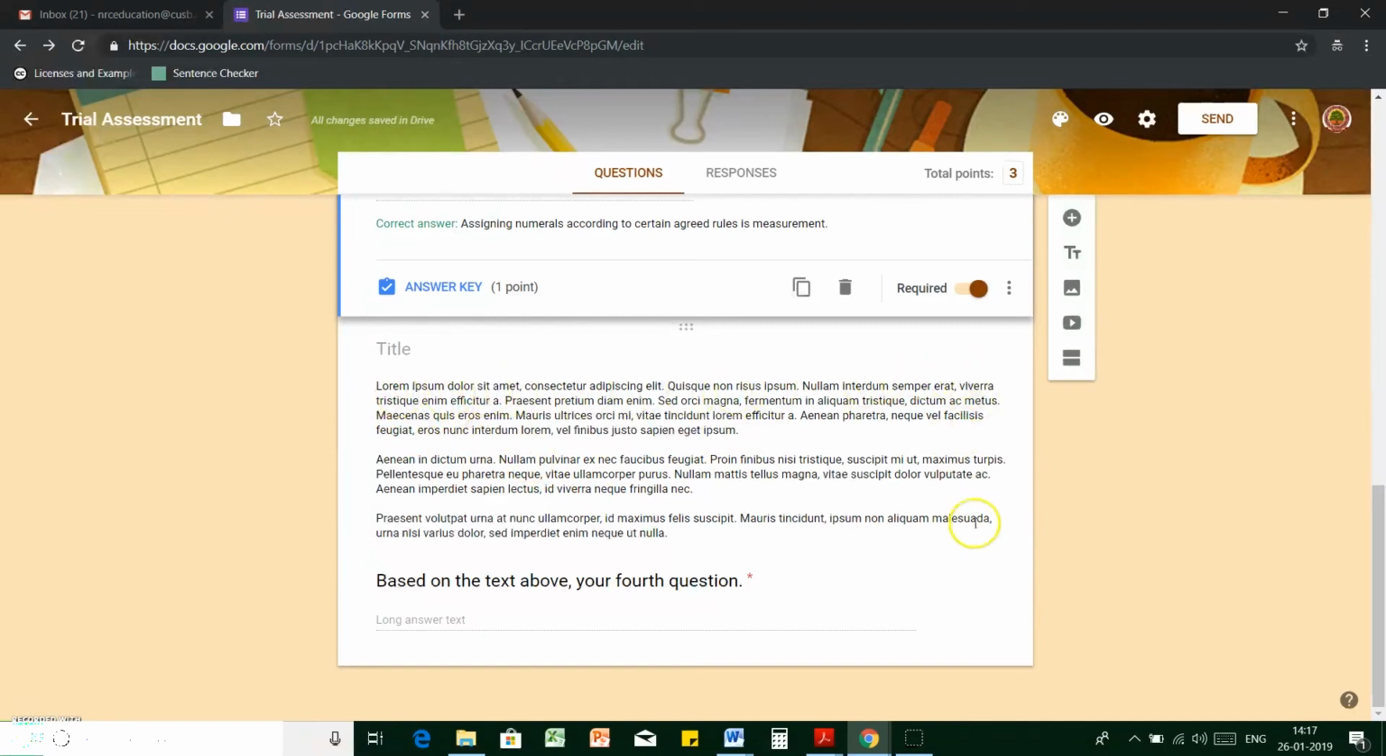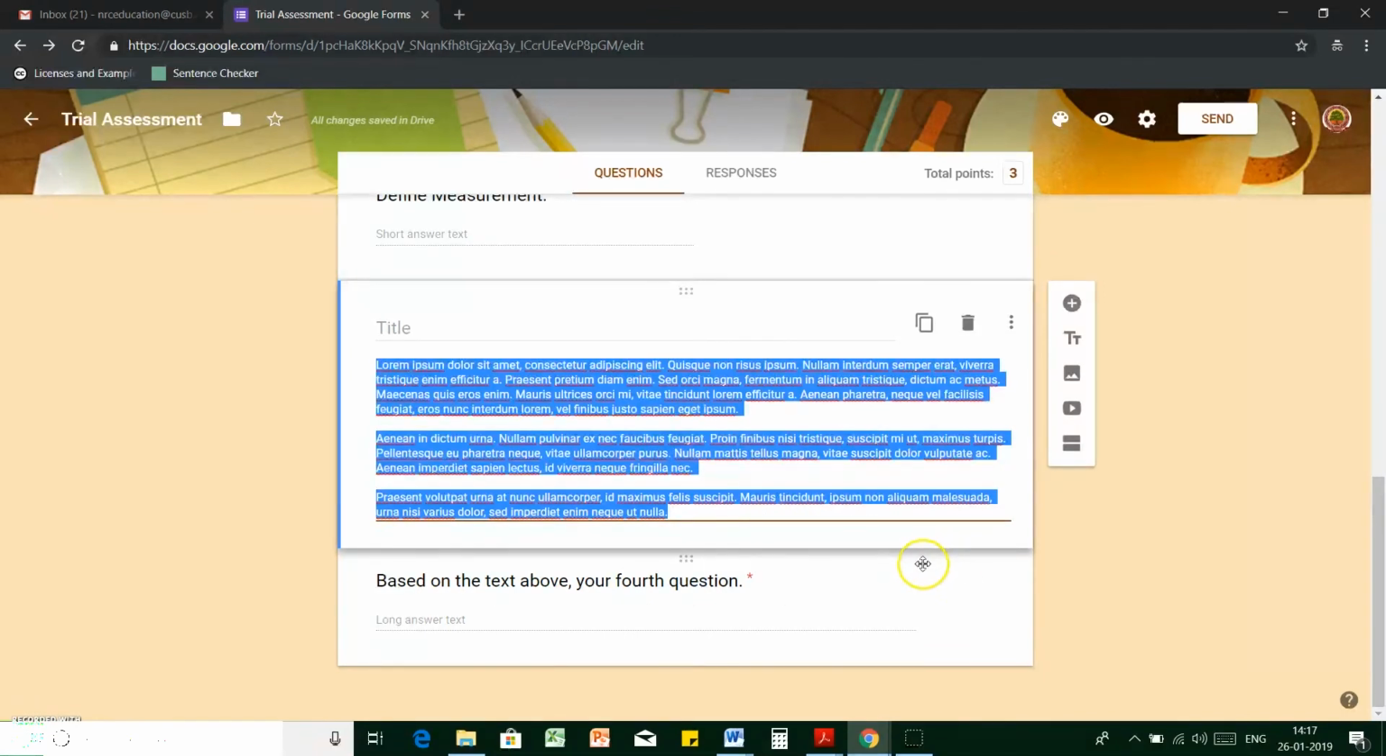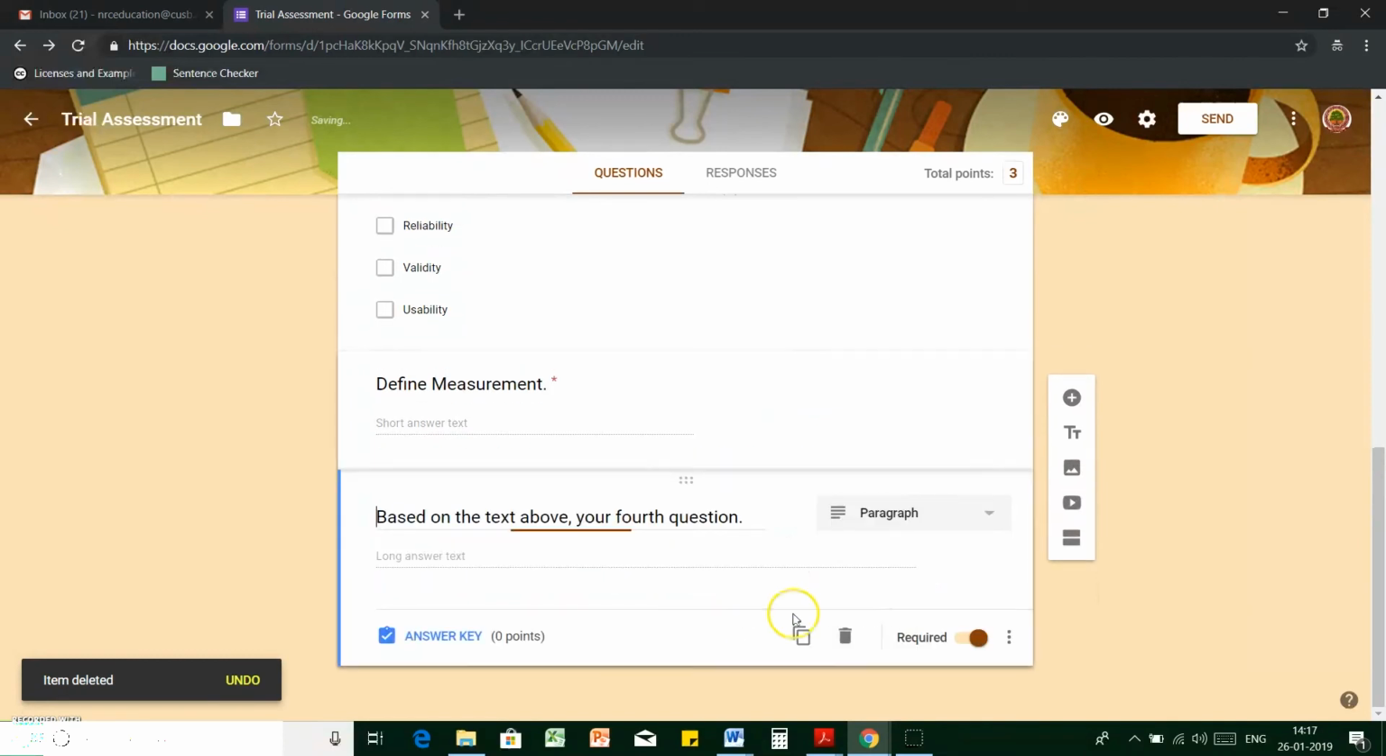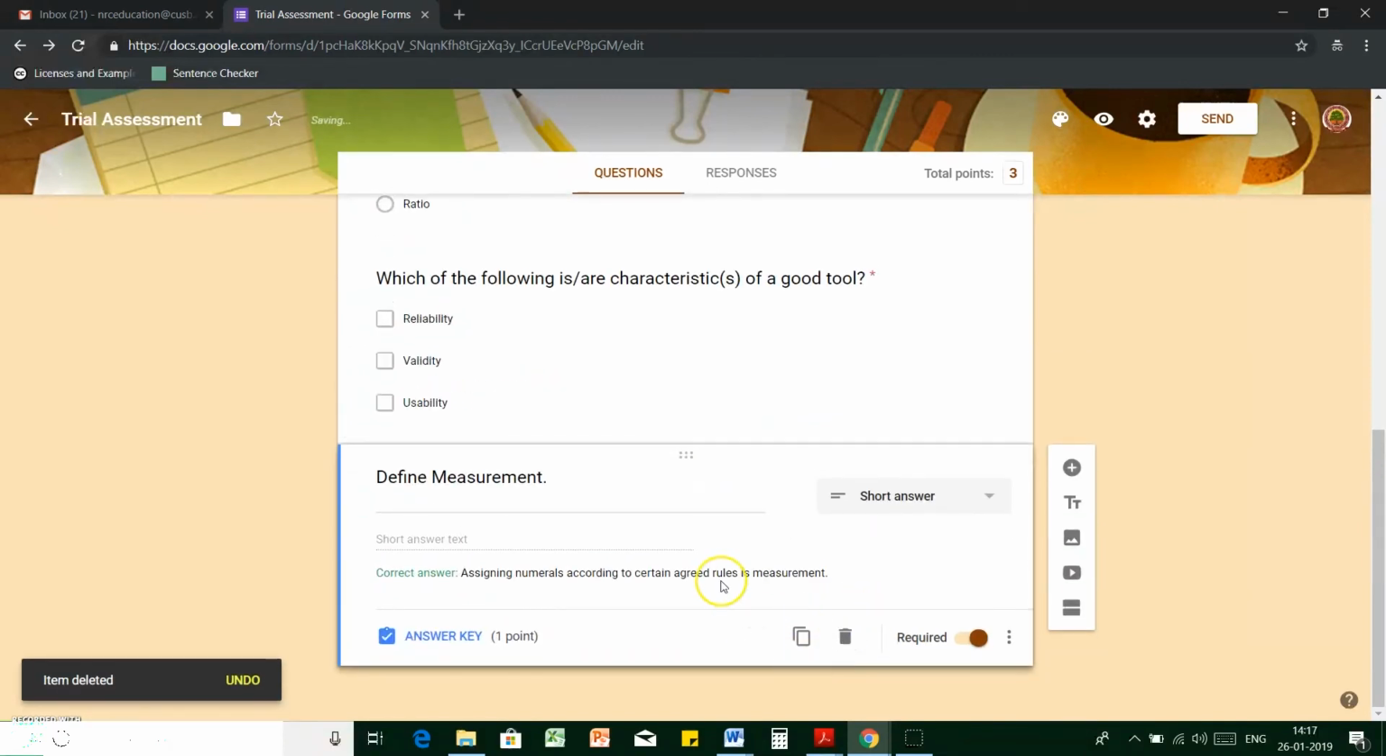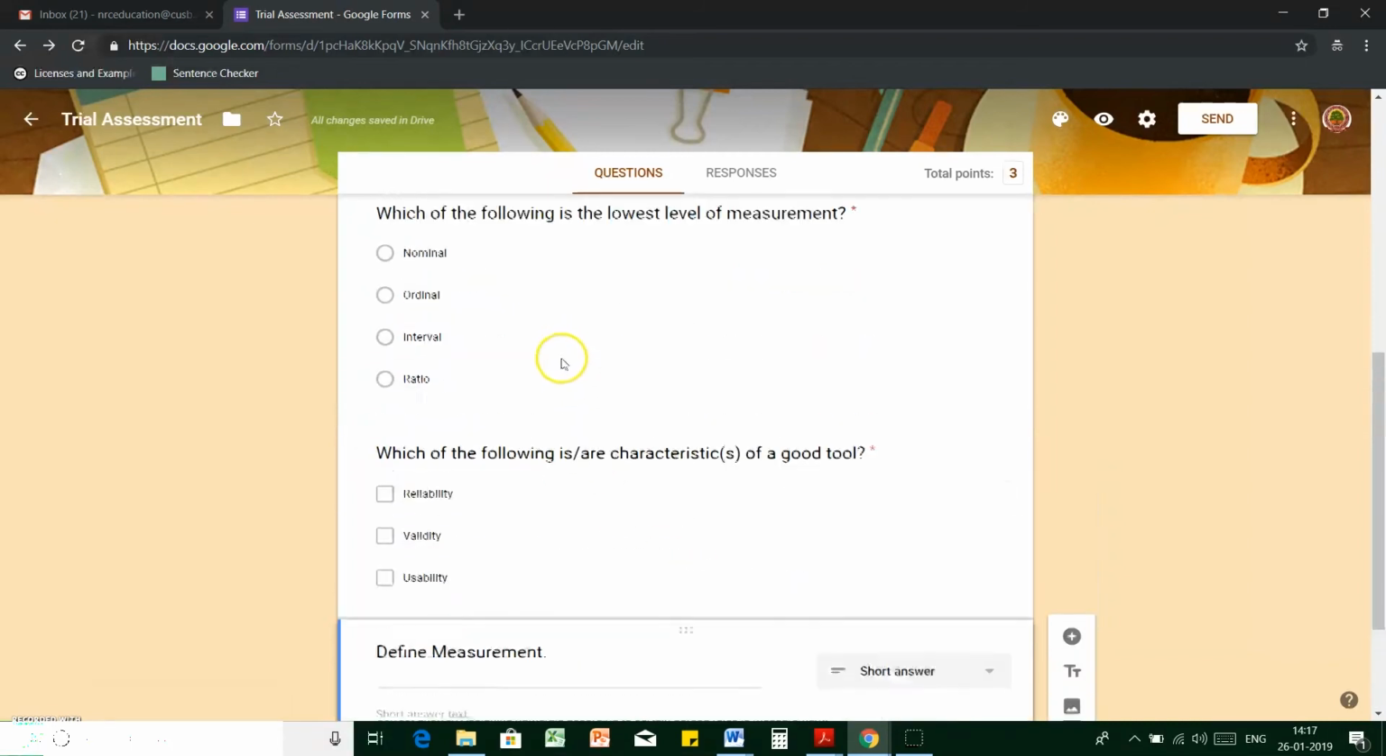So you can write text here, and then based on the text above, your fourth question can be here. If I want to add such a kind of question, then it's okay. Otherwise, I can remove this question, and I'm not going to ask this question. I can put as many questions as I want in my assessment as a teacher. For this demonstration, I'm just keeping these 3 questions.